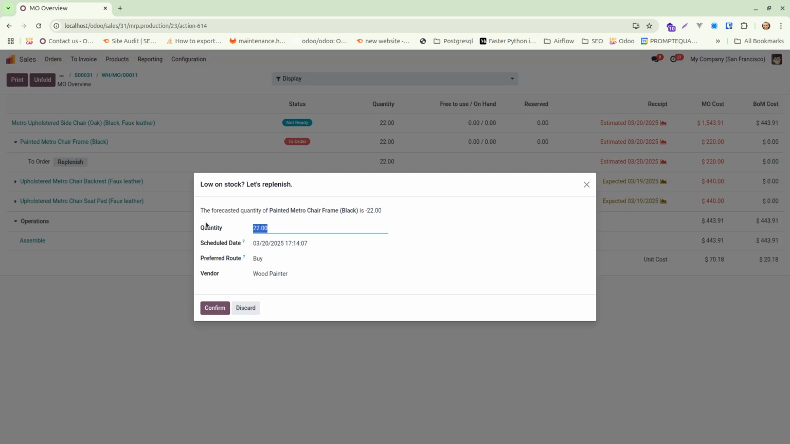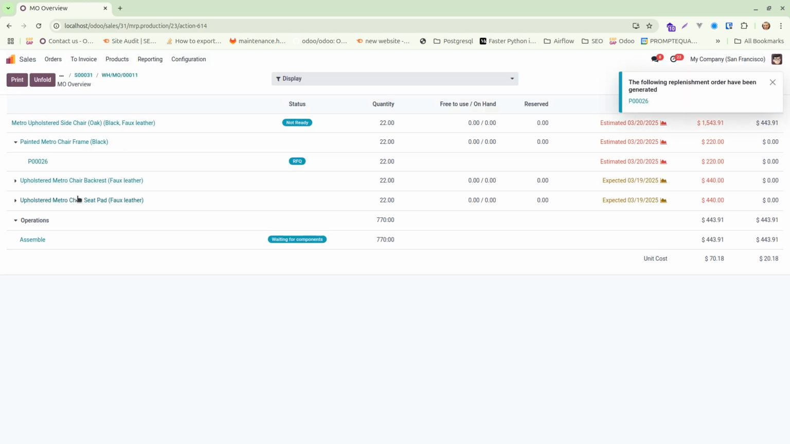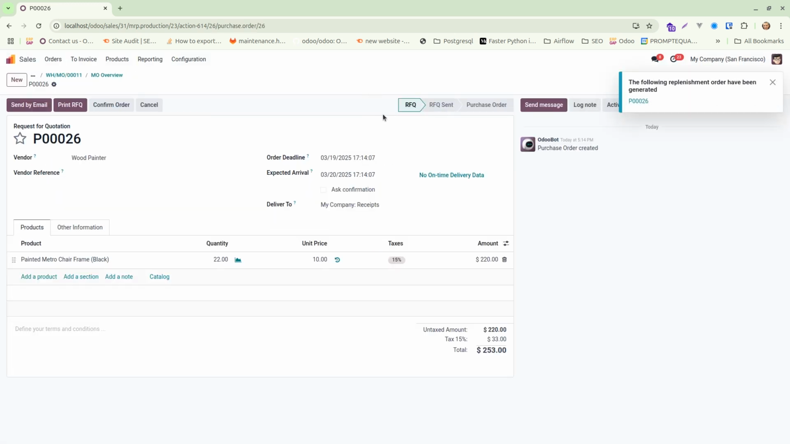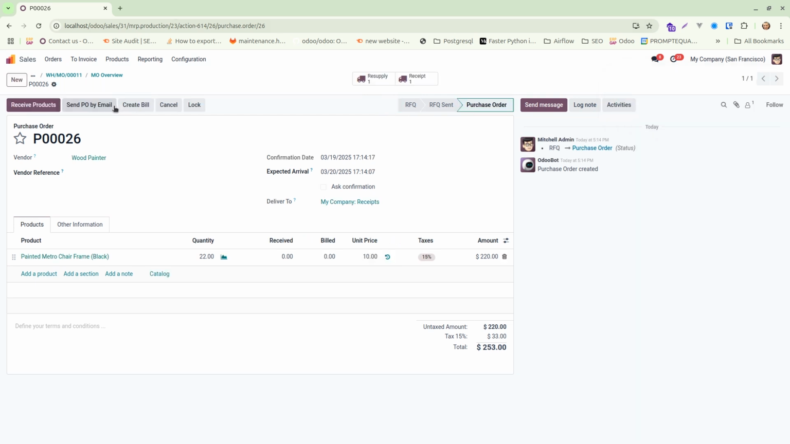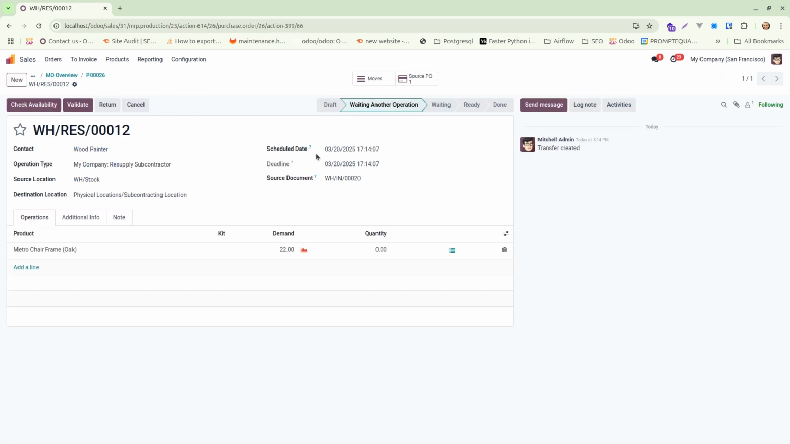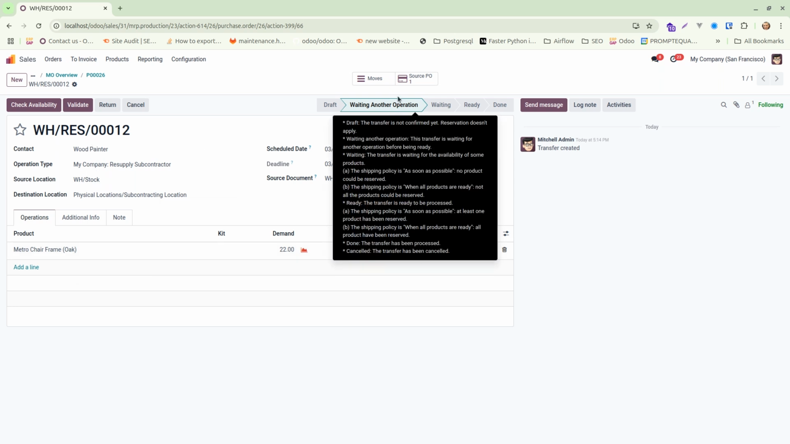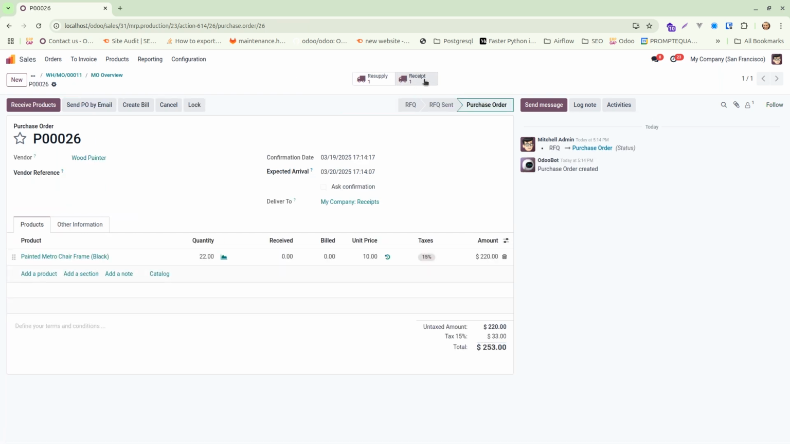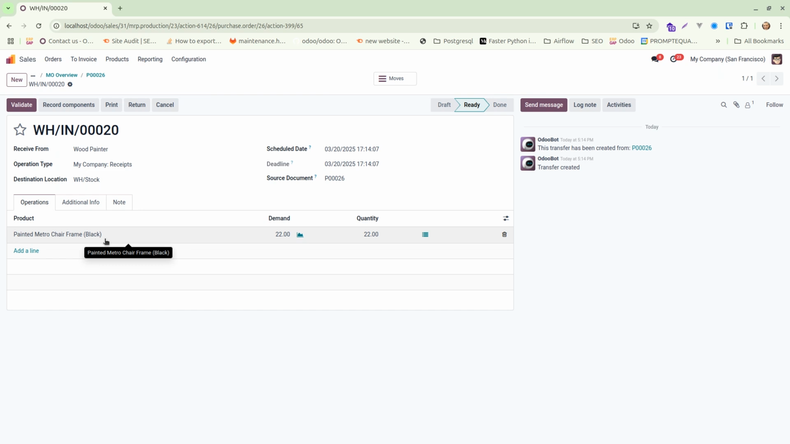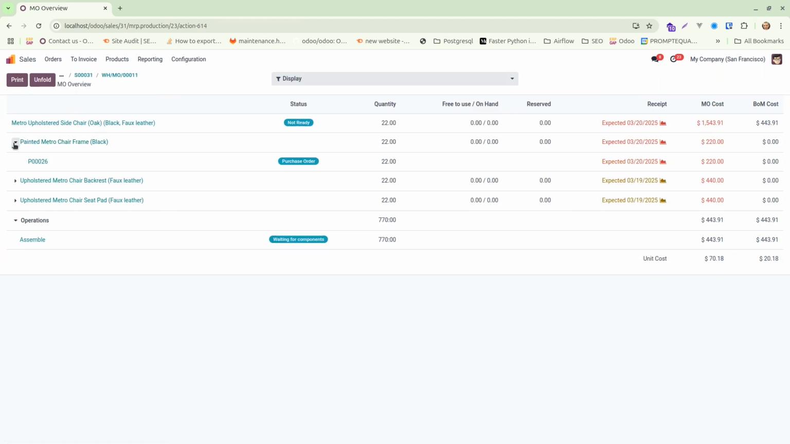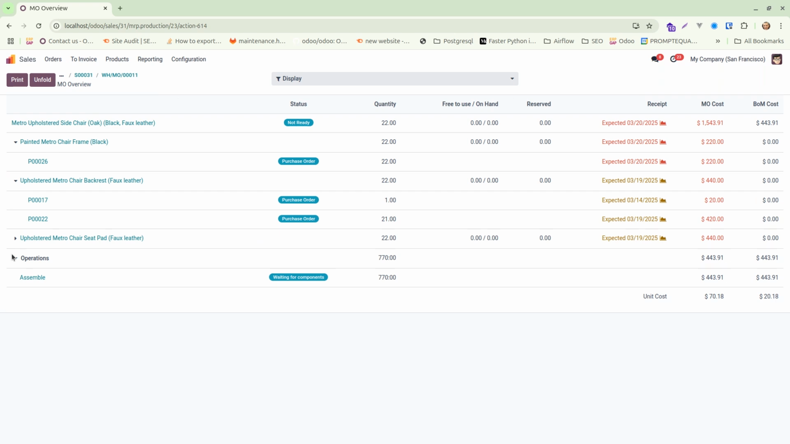I can click here and say let's replenish, buy from this vendor, and now I click on the PO, still in RFQ state. I will confirm the order, and as I do this, it's going to create a picking for the resupply, and it says we are going to resupply 22 frames, oak frames, to this wood painter. And when the job is done, it's going to send us the painted metal frame, black. Very simple, right?